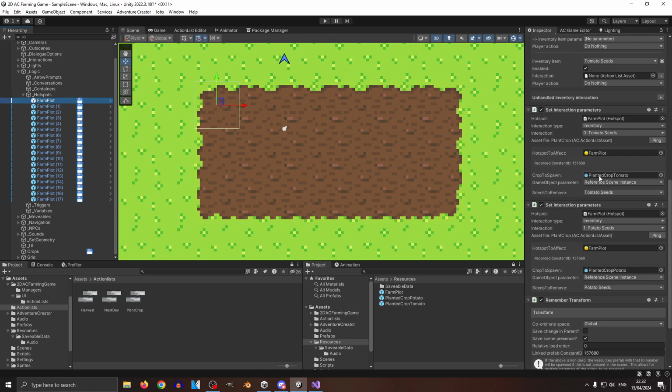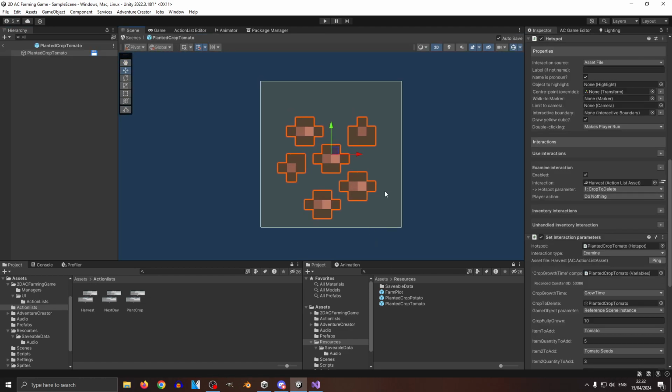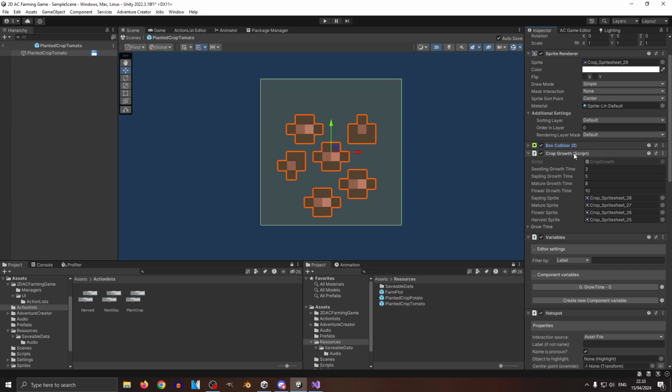Since you haven't created these crops to spawn yet, we'll need to create those. This is our tomato prefab. It is also just a basic hotspot, but with a sprite renderer for your sprite. Add your seed sprite here. It will be the default sprite for it. And then it will need to have the same box collider. And it will have this crop growth script that we are adding to all of our different crops. We will go through that shortly.